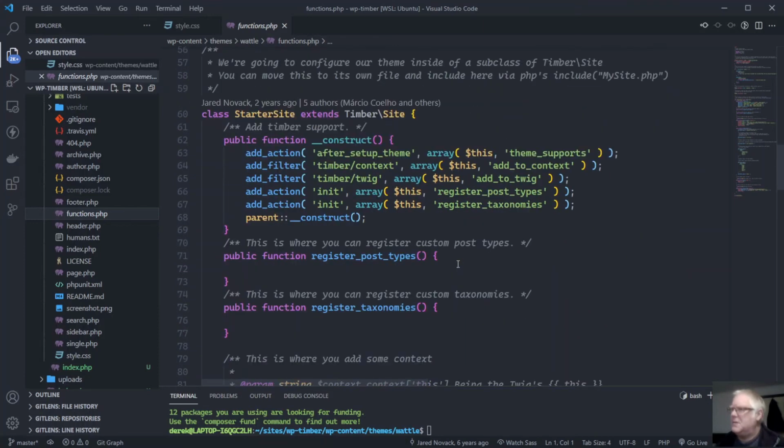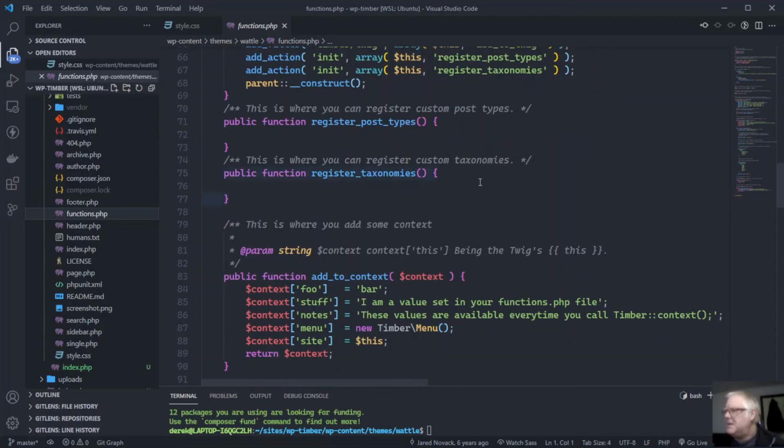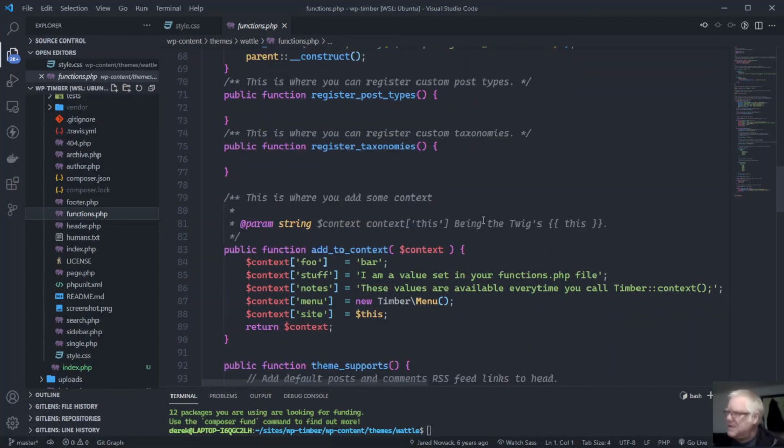and then we've got this class StarterSite. Now this is extending, of course, the Timber site, and this is starting to add things into that object for the starter site. And we've got, after theme setup, Timber context, etc., etc. Register our post types, any kind of stuff like that. We've got register taxonomies, all familiar stuff if you built your own WordPress themes.